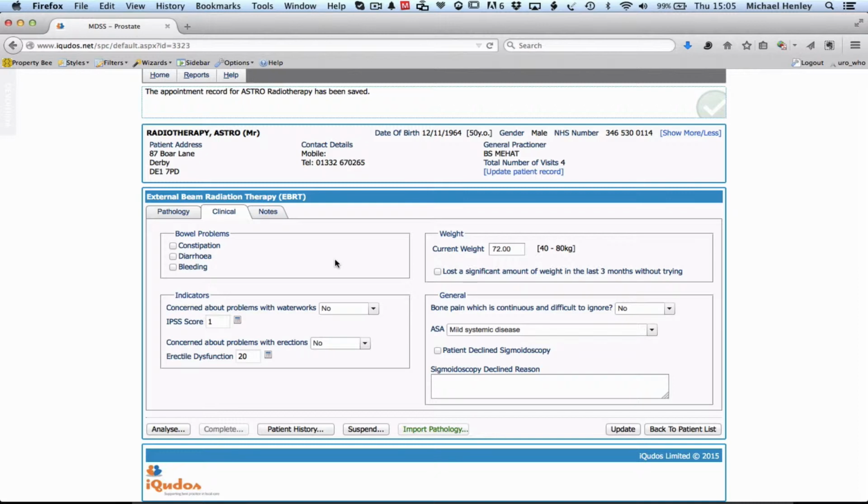Next, we'll have a look in the clinical section, and this area is the main bit where you will have asked the patient questions, or will ask the patient questions, and it's divided into a number of different areas. So we've got bowel toxicity, urinary, erections, weight, and bone pain in general. So just take one step at a time. You record here whether the patient's had any problems with their bowels, constipation, diarrhea, or bleeding. Just a simple tick if they have.